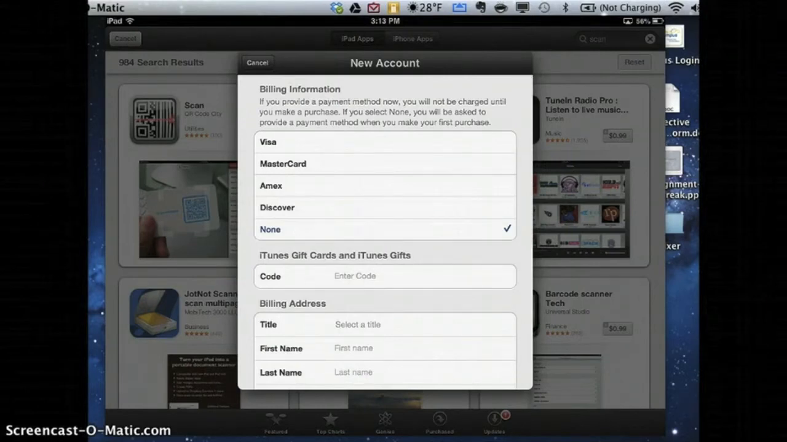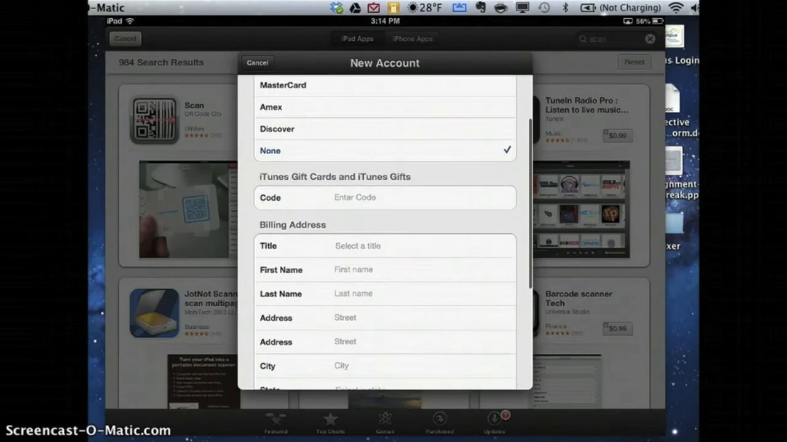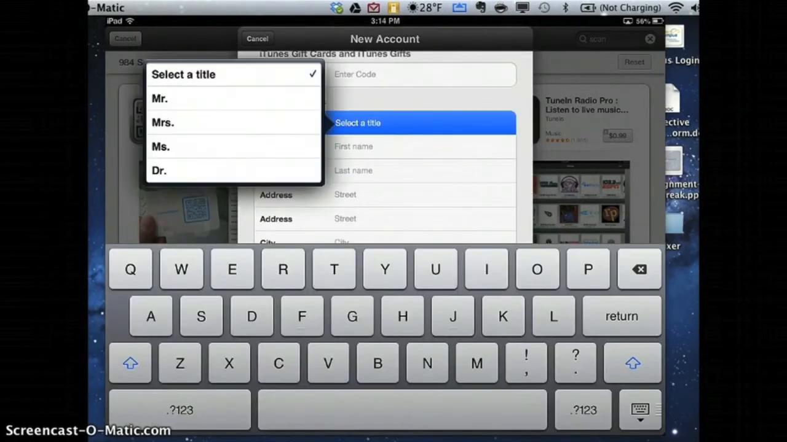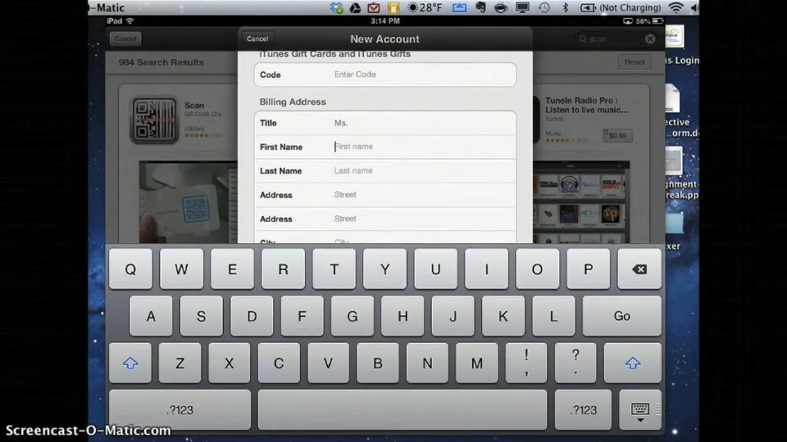All right, under billing information, we want to click None for the type of credit card. We do not want a credit card attached to this account. Now you're going to have to go ahead and fill in the billing information.